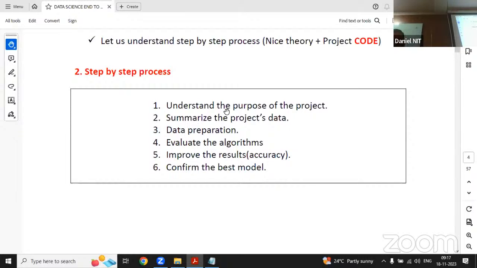Understand the purpose of the project. Now let me tell you. Whenever you are starting something, for example you joined a course, the purpose is learning the subject and getting the job. Whatever task you are doing, there is a purpose. Same thing like that. First of all, you need to understand what is the purpose of the project.